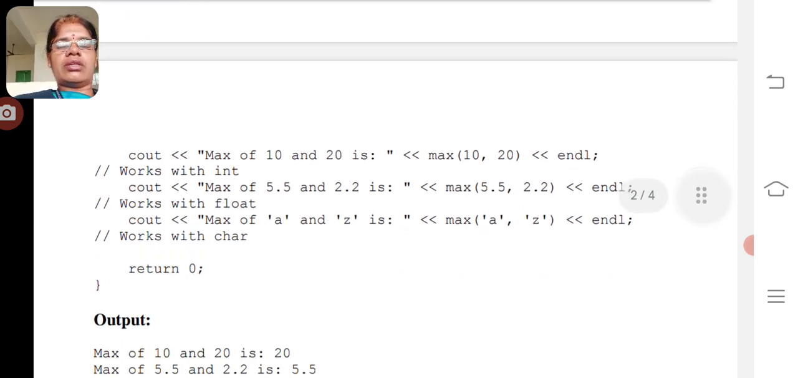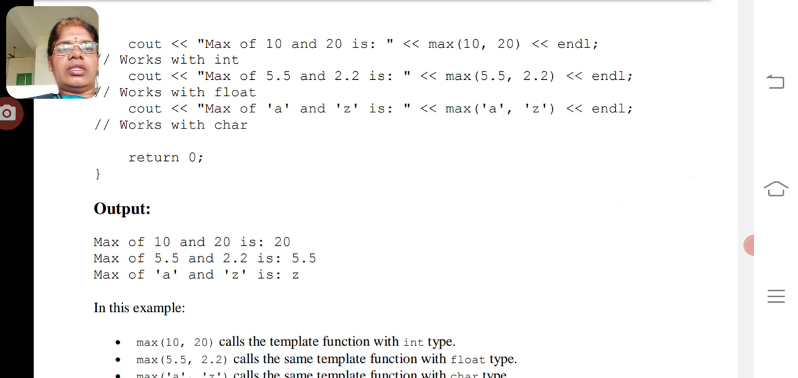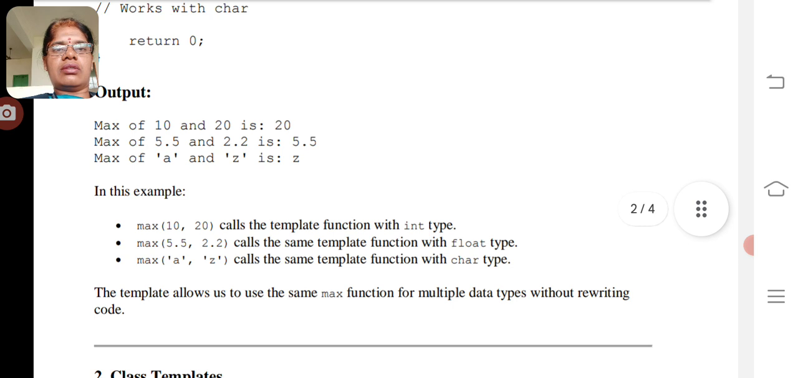Cout maximum of 10 and 20 is max of 10, 20; it works with int. Here, for integer values, the biggest integer value is printed. Next, work with float. Here we pass the float values 5.5 and 2.2 and print the maximum. Then max of 'A' and 'Z': here we pass the characters A and Z, and it works with char. The biggest character, Z, is printed.